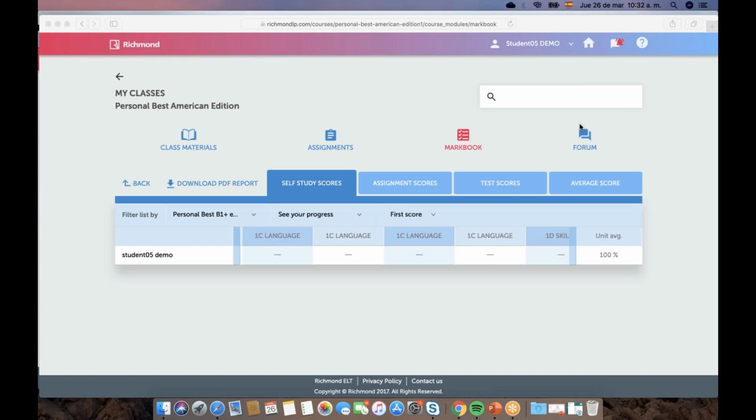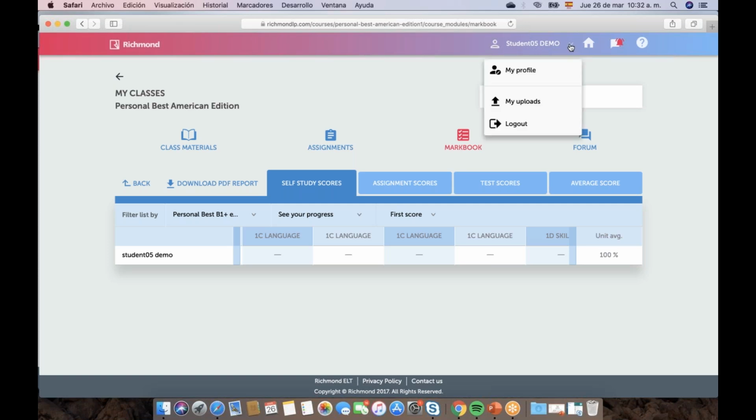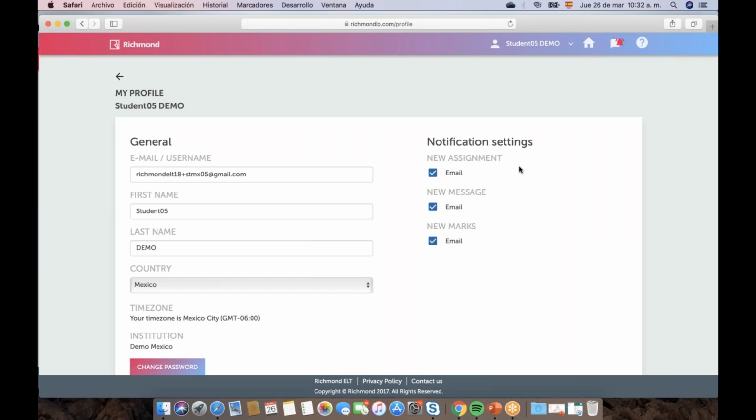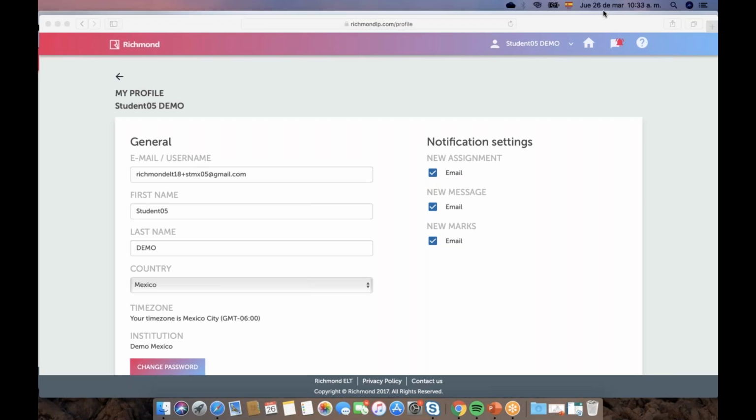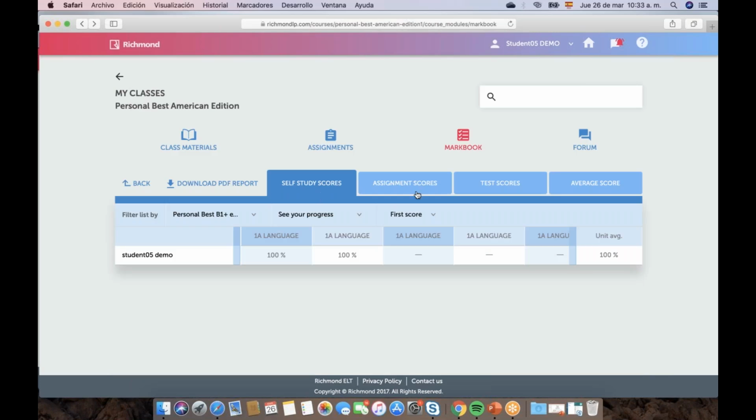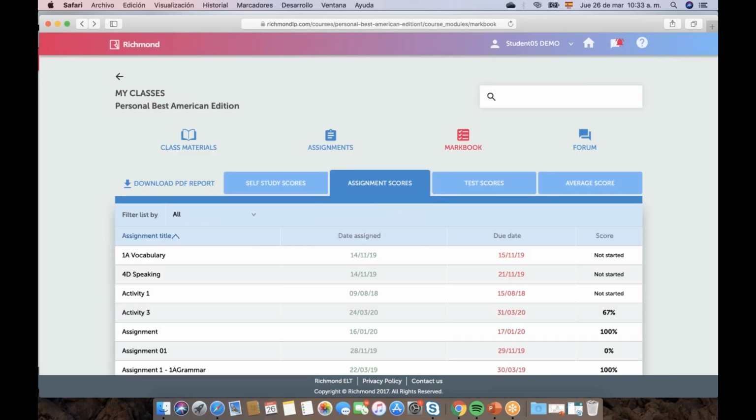The assignments are not in the email box. Just make sure again, if your students are not receiving anything or if they cannot see anything in their emails, please make sure that students, and you as teachers as well, click right here on the corner, click on my profile, and check the notification settings, all of the options. Click on that, please, so you receive all the notifications in the platform, but also in your email box, okay? There you go. And as simple as that, you also have the assignment scores.